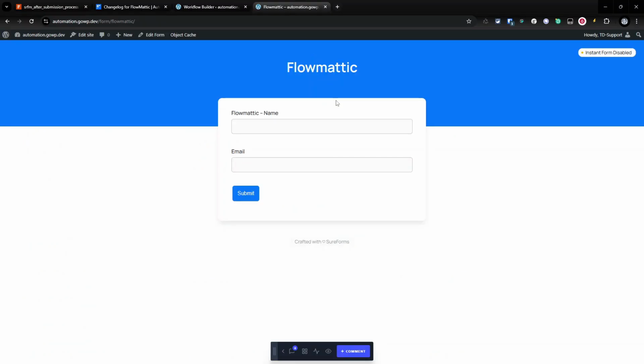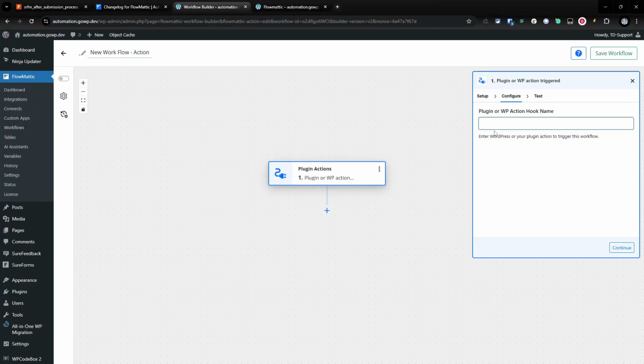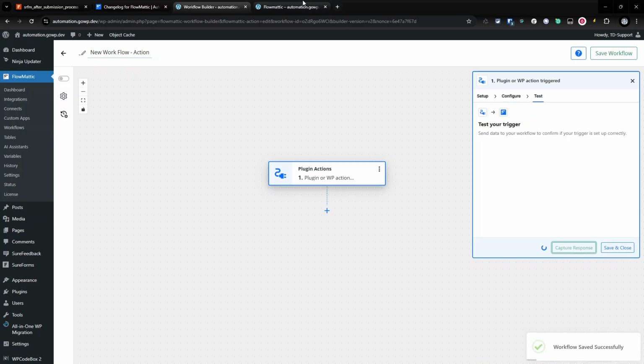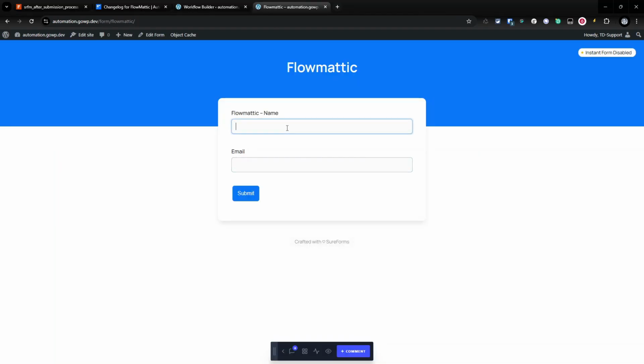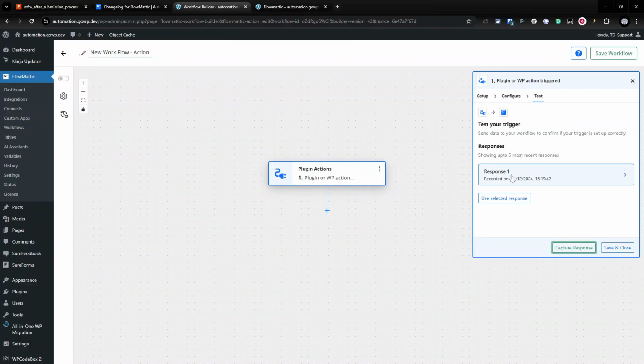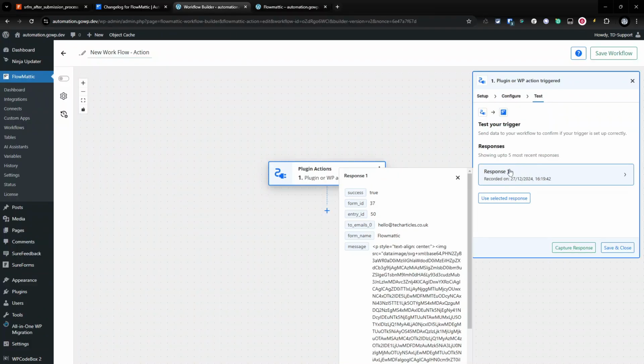We're going to head back to Flowmattic. We're going to copy and paste that into this hook name, and we're going to push continue. We're going to push capture response, and then we're going to go to our form, and we're going to fill in some details here. Push submit, and I'm going to head over to our workflow builder, and you'll see we've got a response.